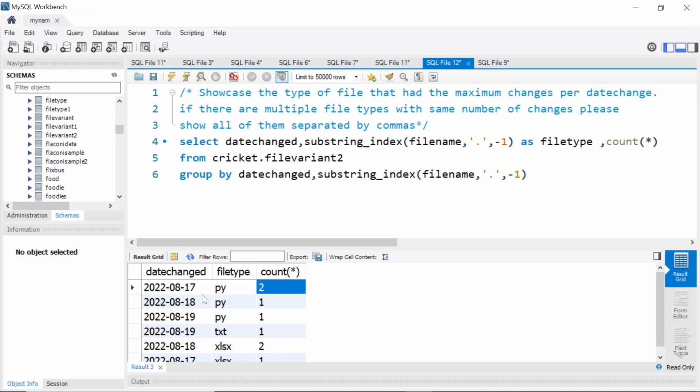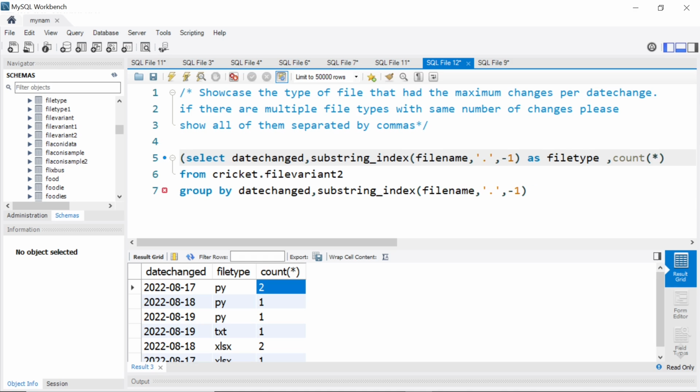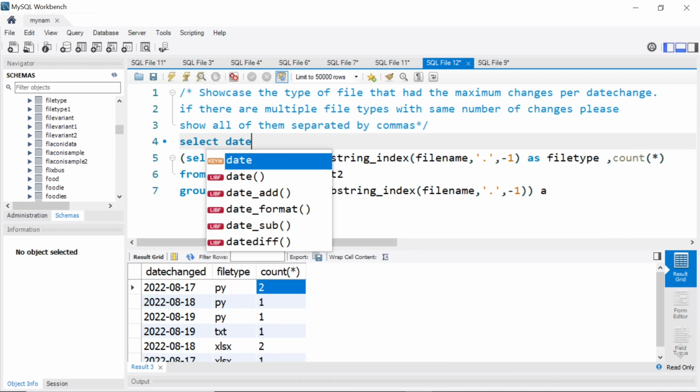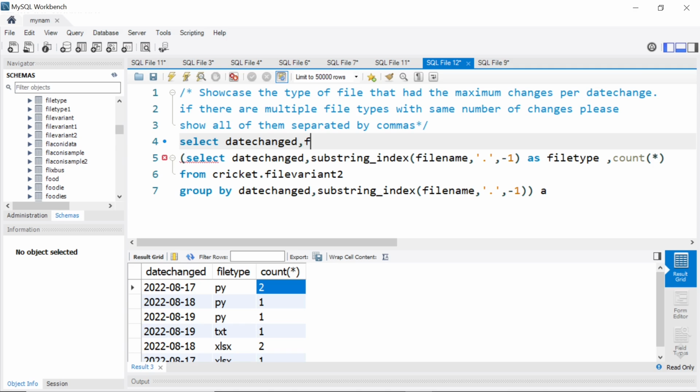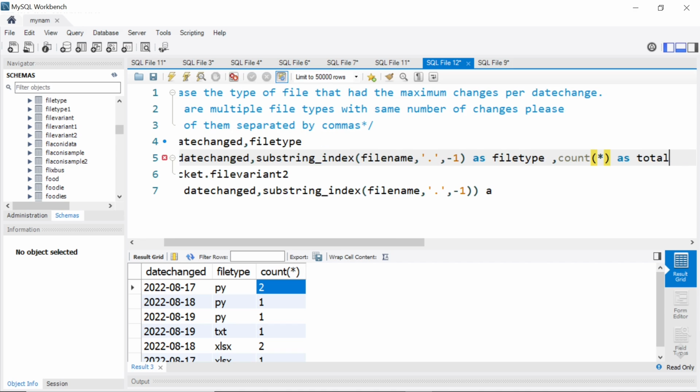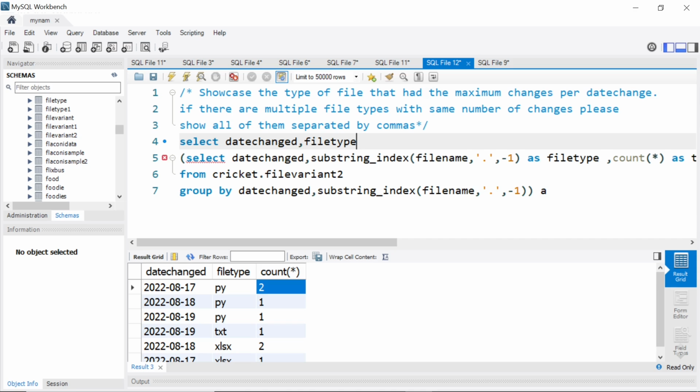In each day, we now need to locate the maximum. For that, we can put this whole thing in a subquery, with an alias table as A. Now I can say select date changed, file type, and this count of star, let me name it total. I also want to rank. For example, on 17th, Python had 2, so I want to give it a rank 1.